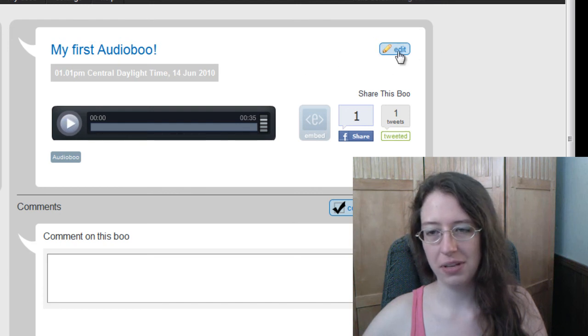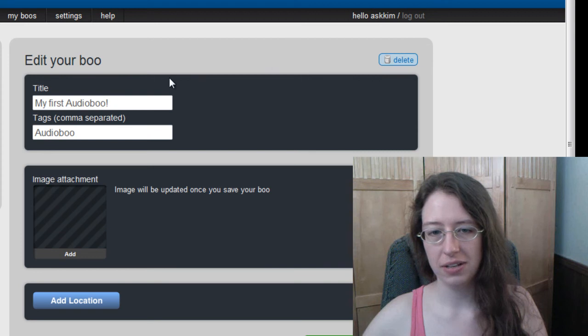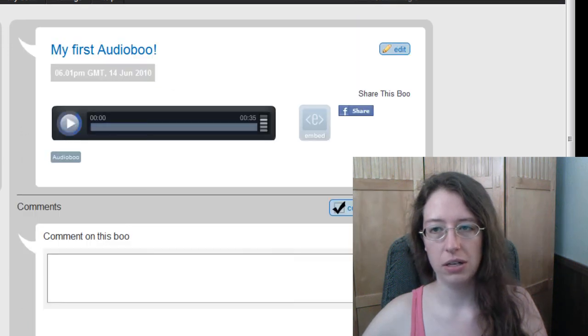And there's also a couple little things in here under edit that you can change, just if you want to change the title, the tags, a base image, a location, things like that. I'm not going to mess with those here.